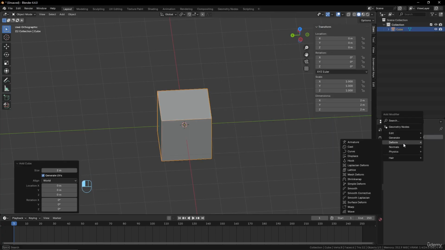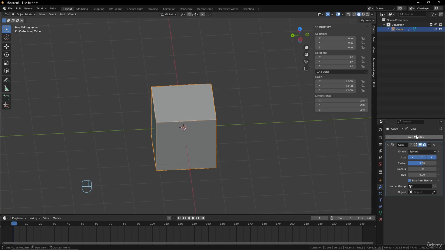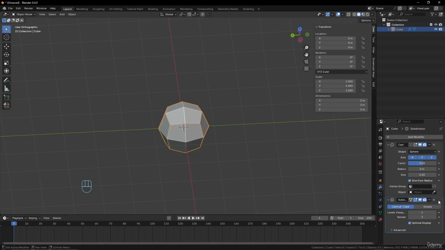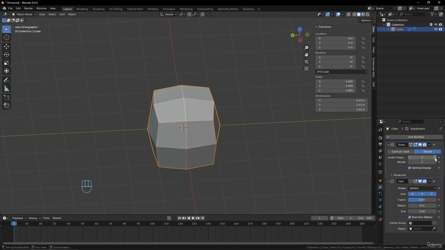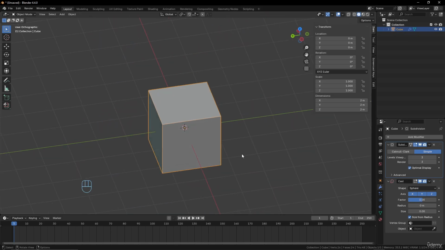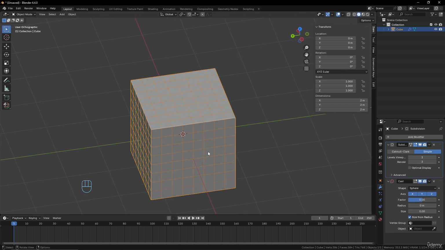In the next one, we have the cast. So yeah, the cast is a very basic one. Let's say you have a cube, okay? We will subdivide it before, like this we can see a little more what's happening here. So let's say we will just make a simple subdivision here, okay? And I will decrease the factor to 0. Like this, it's a cube like before, and I will remove the optimal display like this. We really see what's happening.